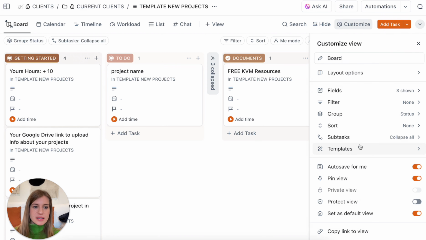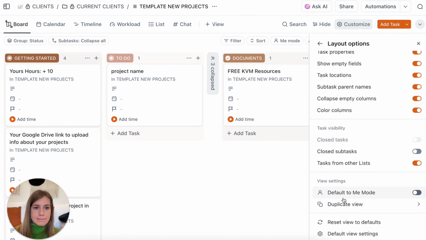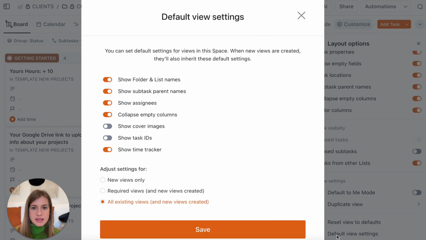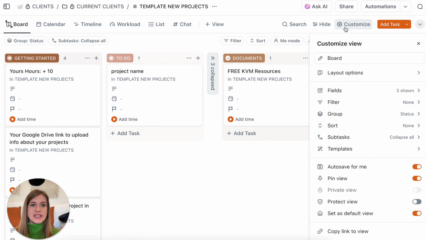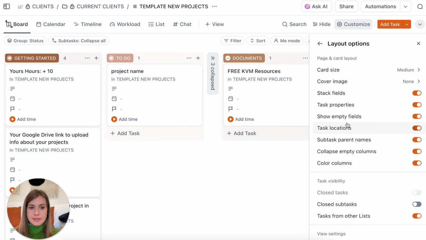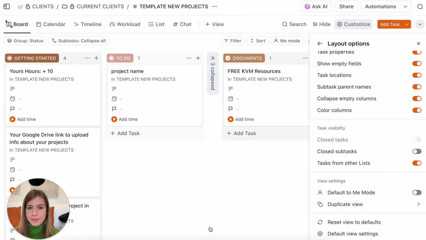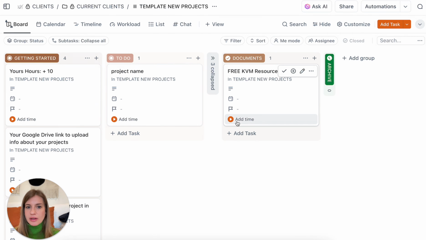So you're going to go to customize. You're going to go to layout options, default view settings, show time tracker. This is that setting that's going to allow you to see the time. Otherwise, it doesn't appear on the card. So you're going to save. All right, so as I said, customize. Layout options, default view settings, show time tracker. All right, so the time tracker is now live.